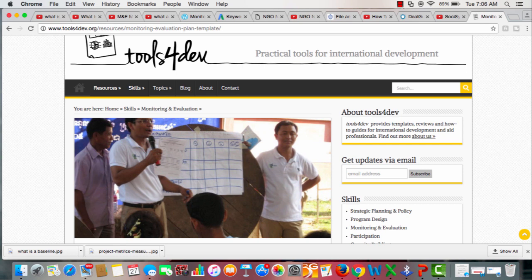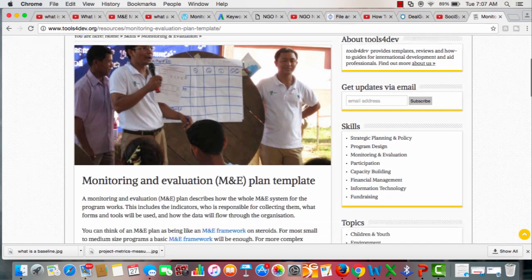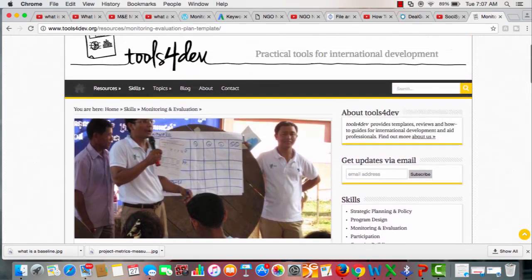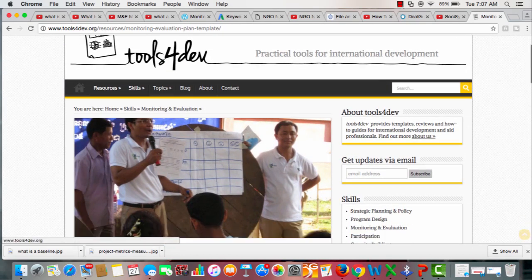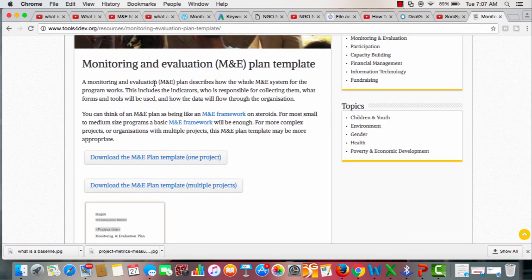So you see, folks, in every organization there's need for an M&E plan, especially when there are so many programs and projects being implemented. Project staff, management, and even M&E personnel need to be able to refer to these particular documents. As you can see, this website is called Tools for Development, and they've even given you a template that describes how you can develop an M&E plan for one project and an M&E plan for multiple projects.